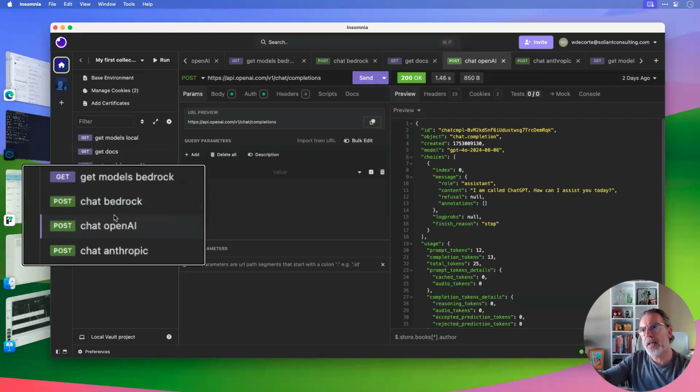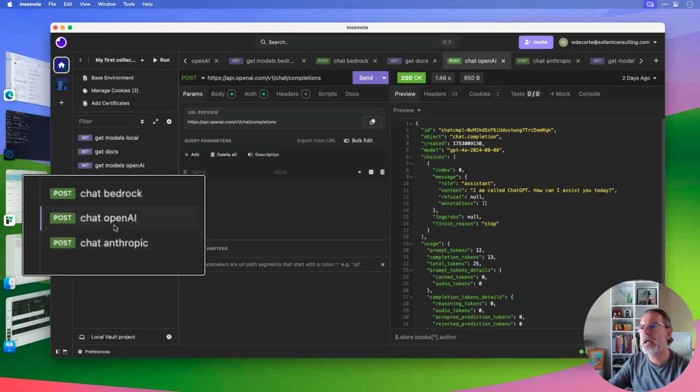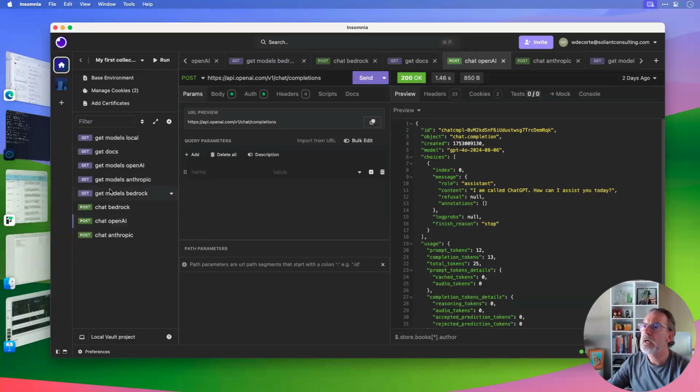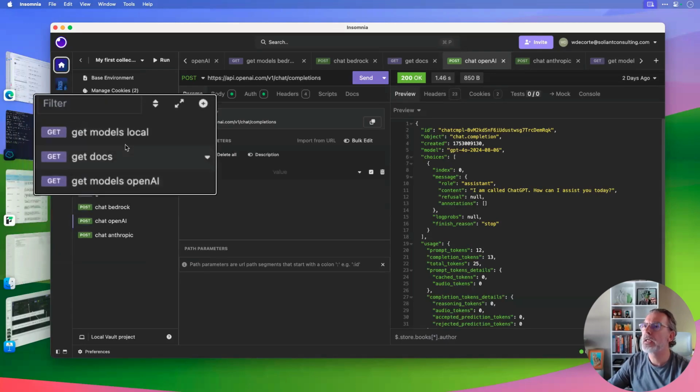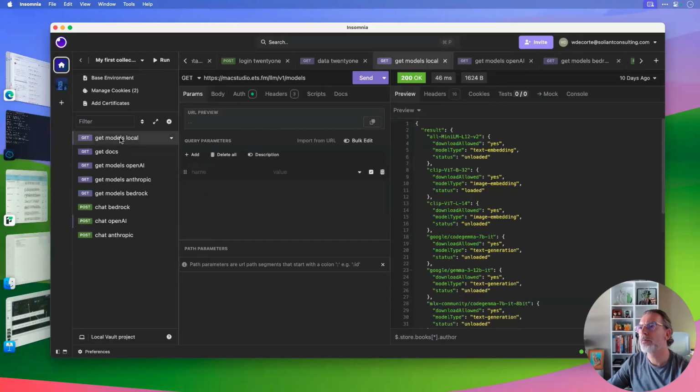I'll cover that later. Bedrock is an AWS serverless AI model host. Why it's important, I'll cover that later. And then I have chat with OpenAI and chat with Anthropic. I also have these three get models from Anthropic, Bedrock, and OpenAI, and I have this get models local, right?